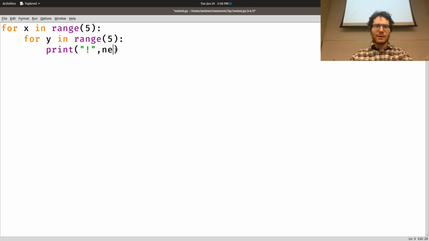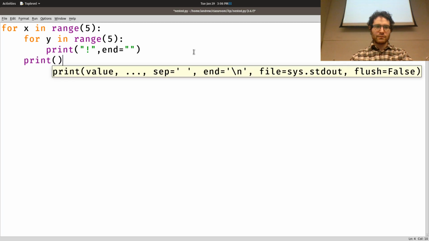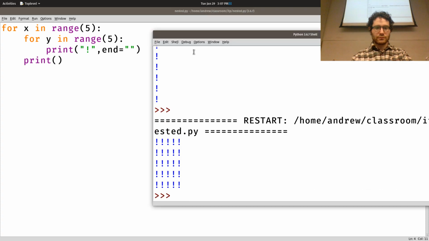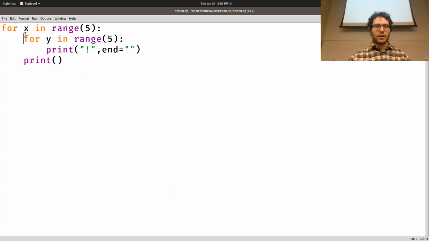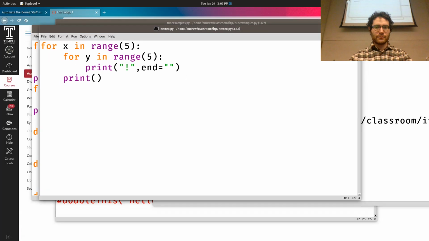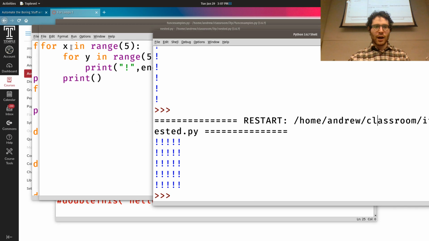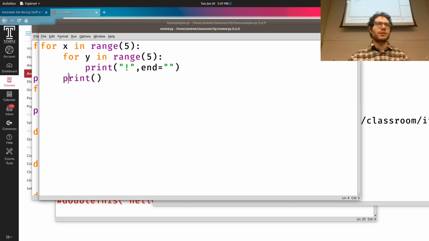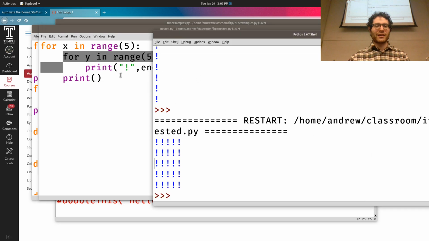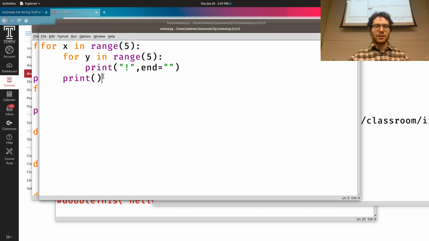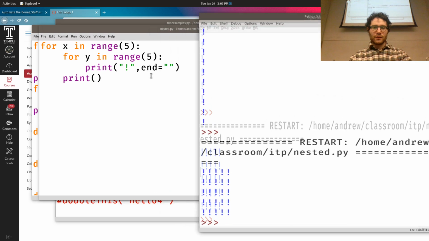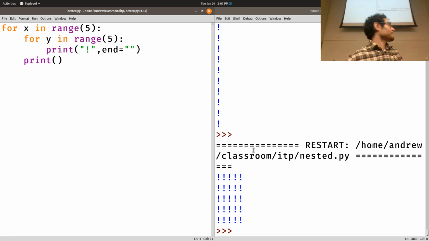Perhaps if I make it like this, it will be more apparent. End is equal to empty string, and then over here, at the end, I will print nothing. So the outer loop's job is to run this inner for loop, and when it's done, print a new line. And the inner for loop says I'm going to print out 5 exclamation points. So it spits out 5 exclamation points, then a new line. 5 exclamation points, a new line. All right? Everybody kind of following that?